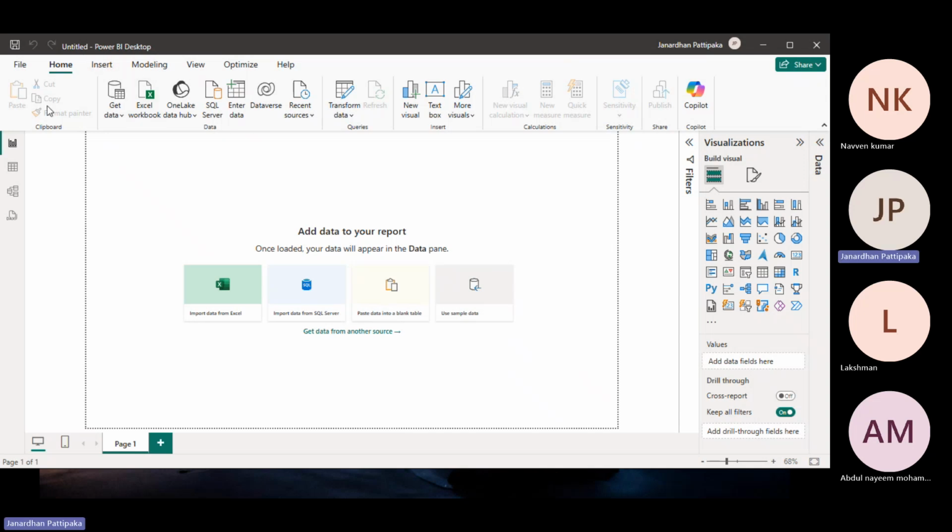In real time, the client may store the data in Excel format, or he can store the data in some database like SQL Server. So there is a chance. Suppose you want to connect to the data stored in Excel, you can click here, import data from Excel. If you click on this, you can connect to the data which is stored in Excel. It may be on your desktop.